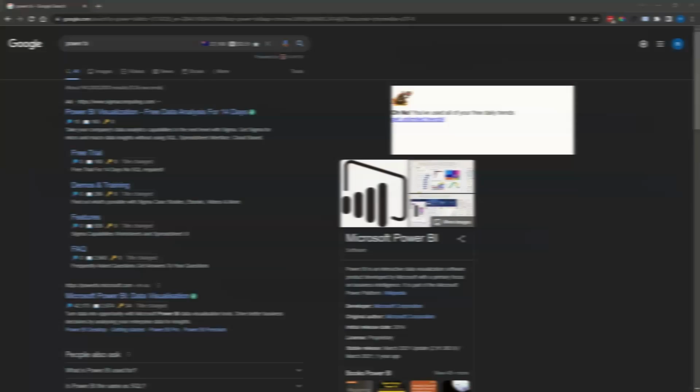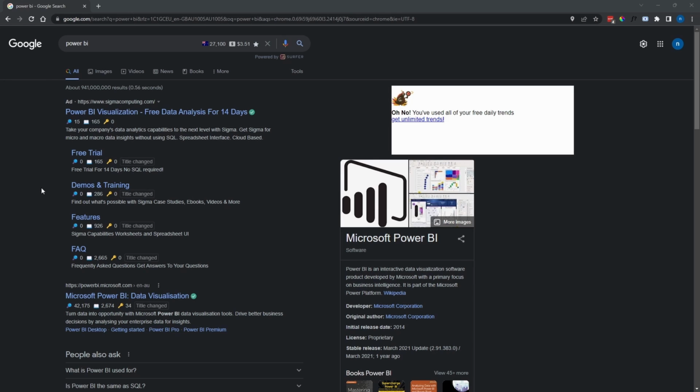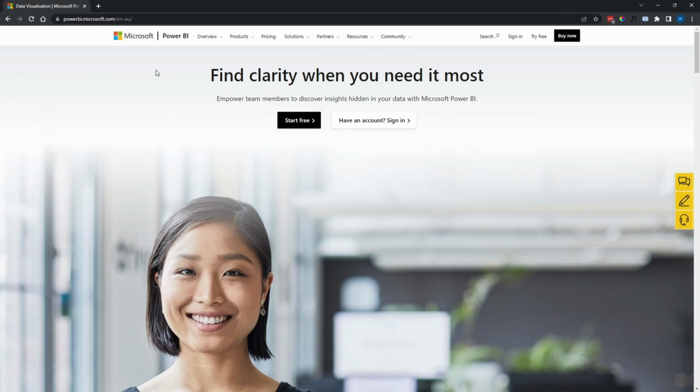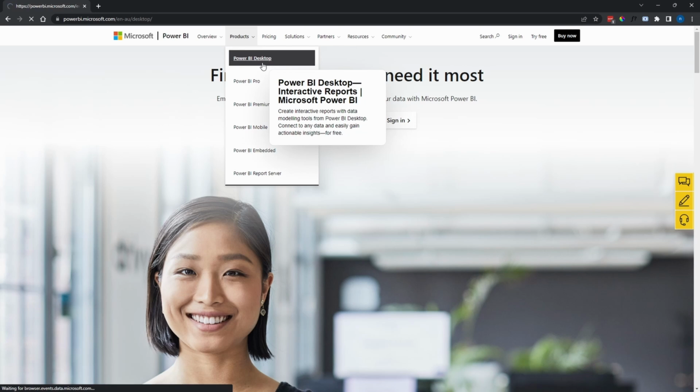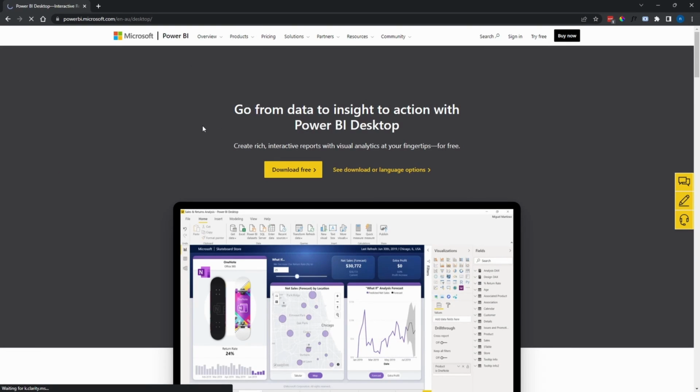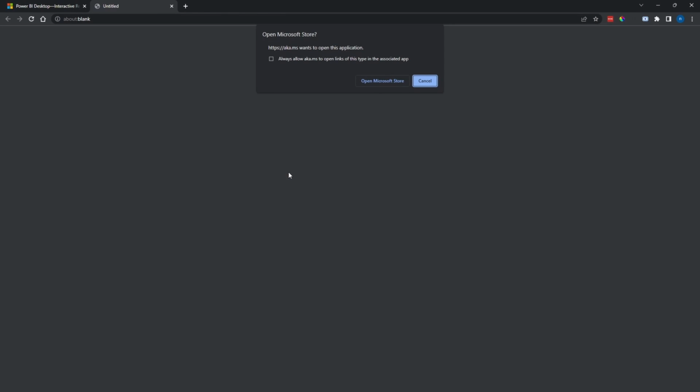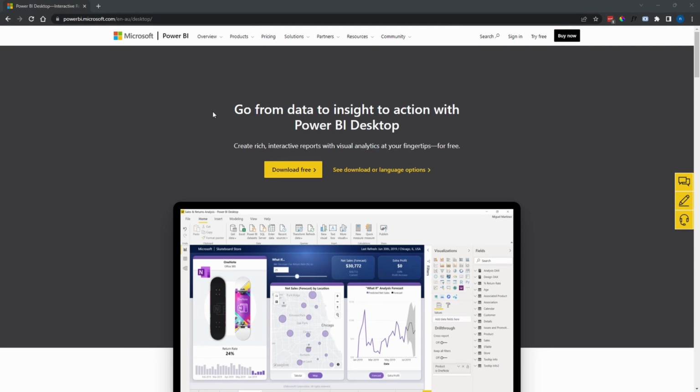Now what you're going to do is, on your browser, just directly type Power BI and this will lead to your search result. Then go to the Power BI Microsoft site, which is this one. Just click on it, and once you are here, go to Products and then click on Power BI Desktop. Once you are navigated to this page, click on Download free. It'll take you to another page and you'll click on Open.